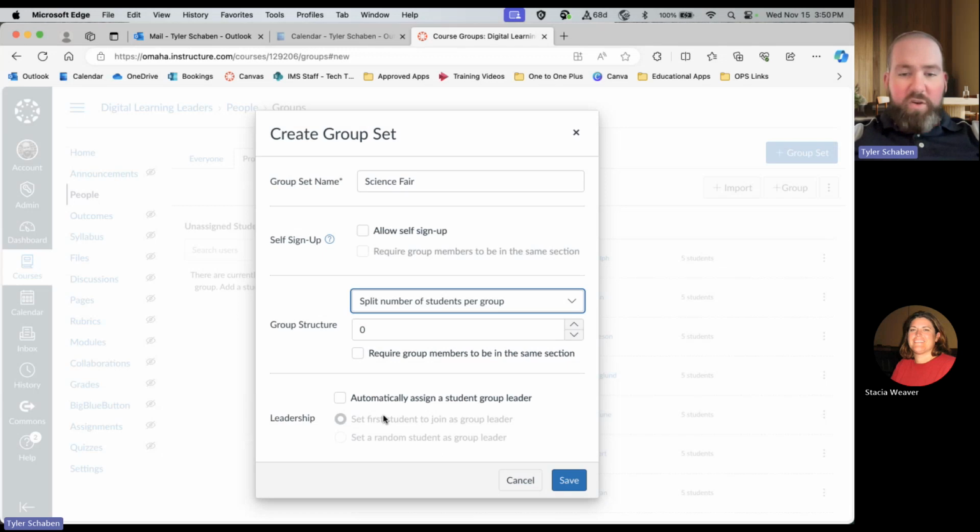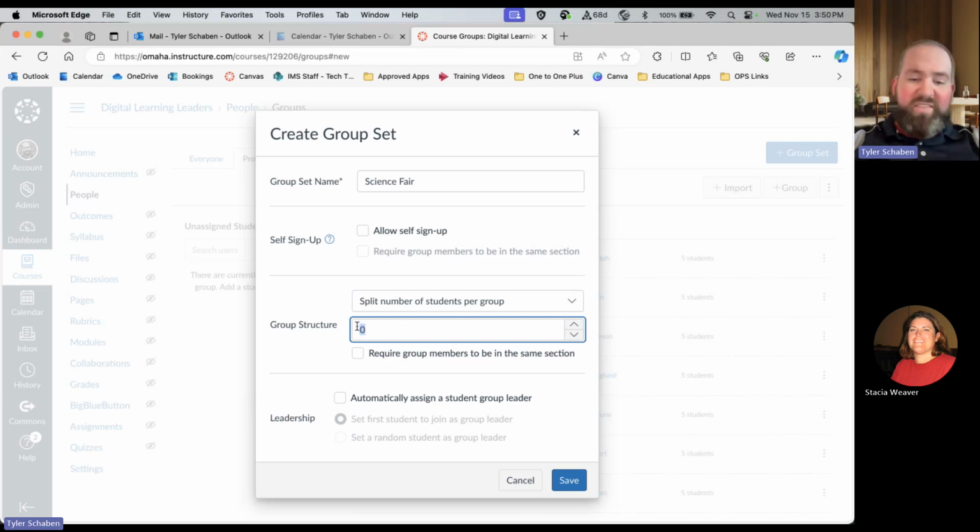Or I can pick split into number of students per group. So I'm going to click that. And then I can put in the number of students that I want to have in each group. So I'm going to do, let's say, 6. I would never do this in real life for a science fair, but for demonstration purposes, let's say that there's going to be 6 students in each group.